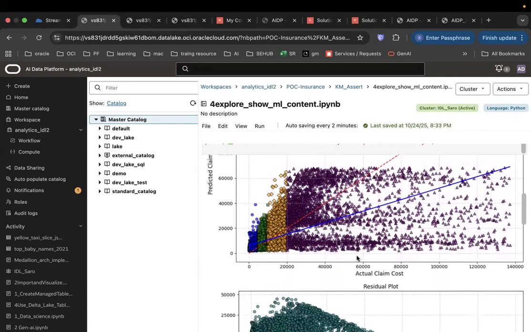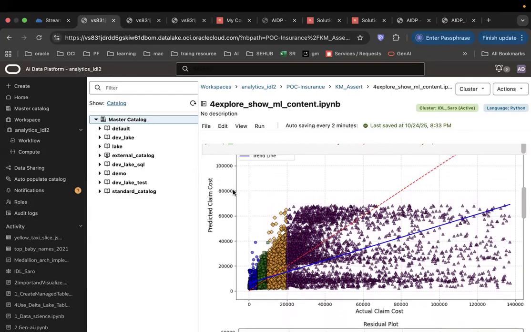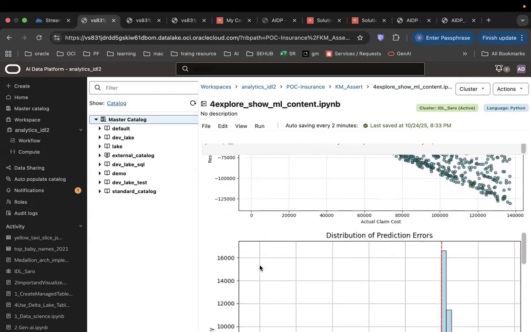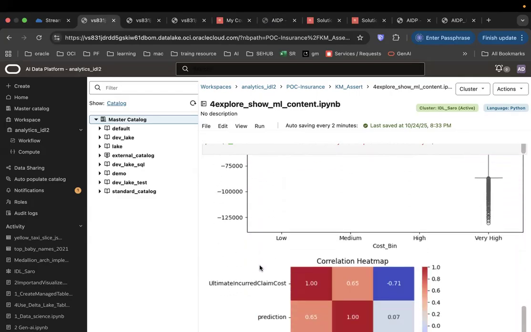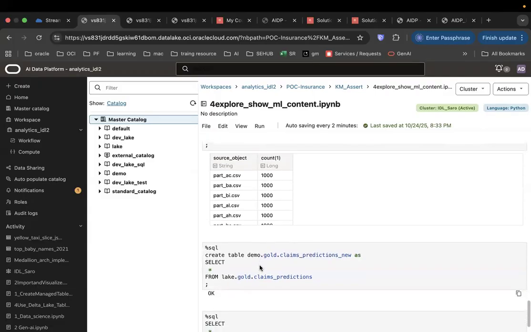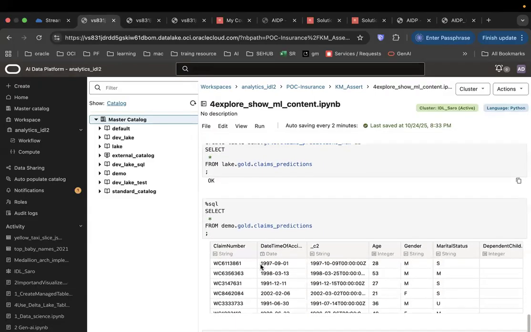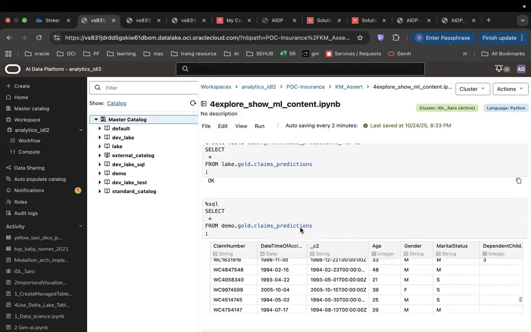Right now, as you can see, I have created a bunch of reports, for example actual claim cost versus predicted cost. Similarly, there are other reports we have run, right? And yeah, these are the prediction results.